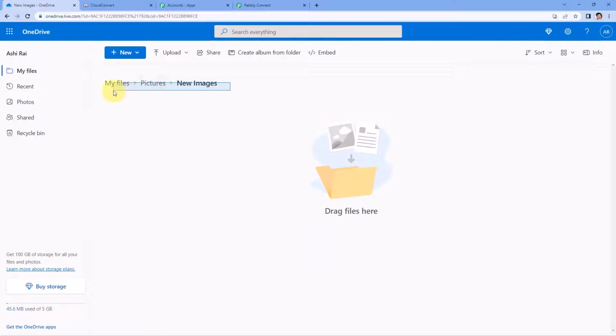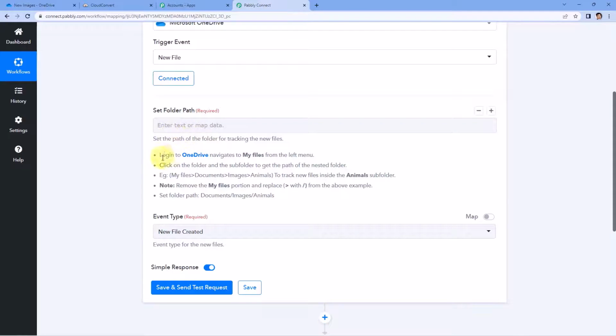So we have to basically enter the path of this folder, that is new images, where we are uploading the files. Here the help text below it says: log into your OneDrive account, click on the folders and the subfolders to get the path of the nested folder.